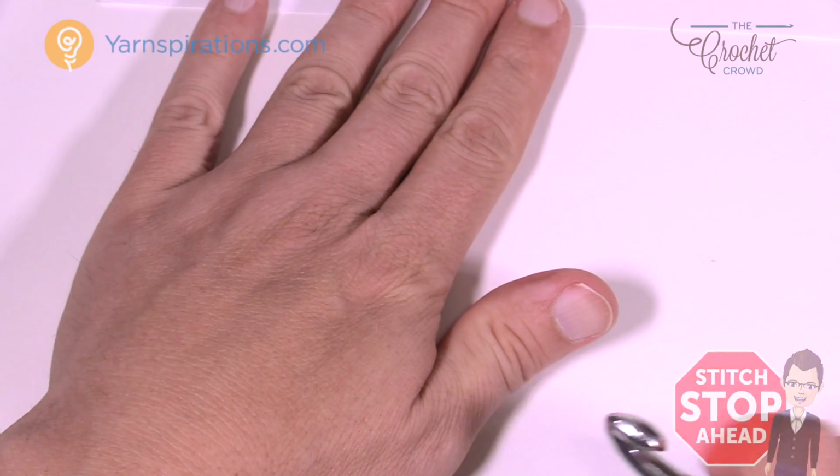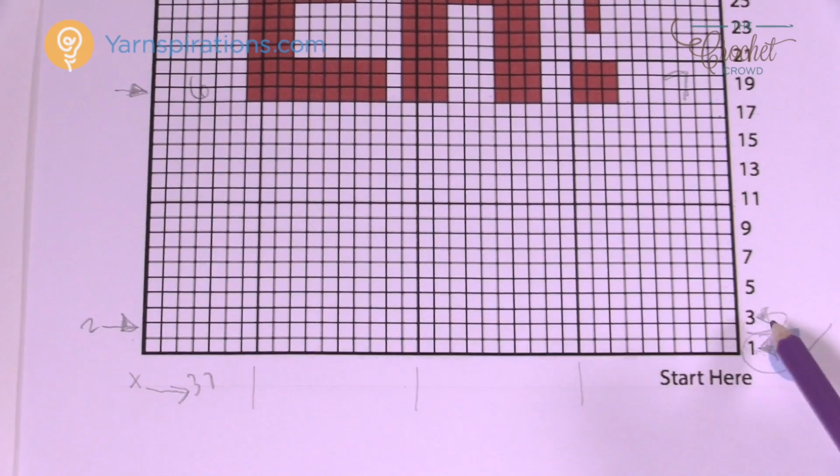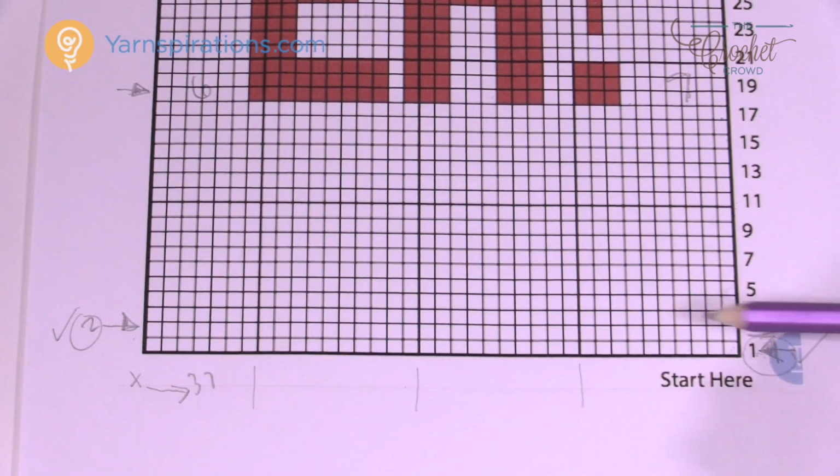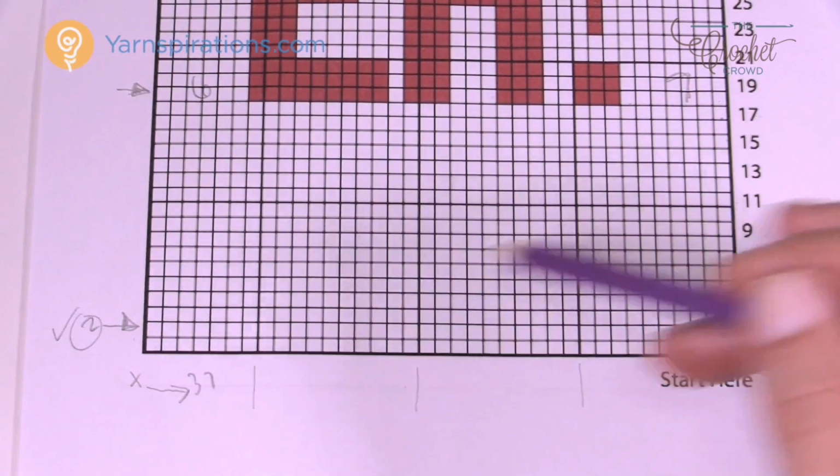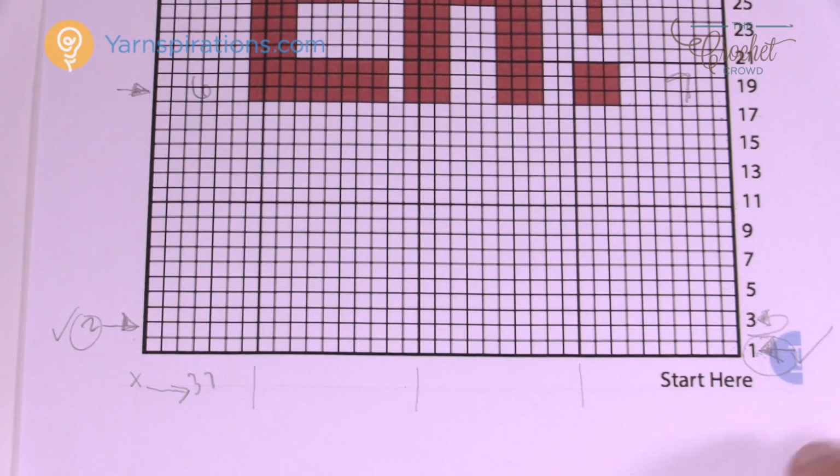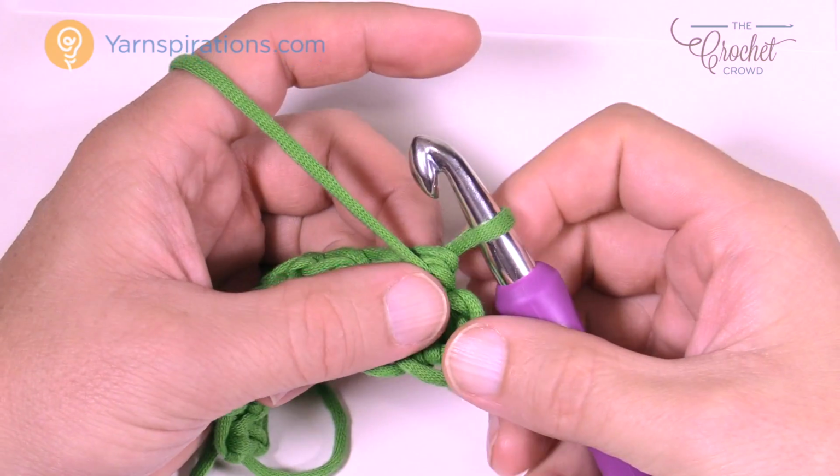So in the chart, let me bring you back there. In the chart we've now just done row number 2. So here's row number 3 and we're gonna go in this direction. So I'm gonna circle the 2 and say that I did it, and now we go in 3 in this direction. It's important that you know which directions you're going in on these charts. So let's begin row number 3.